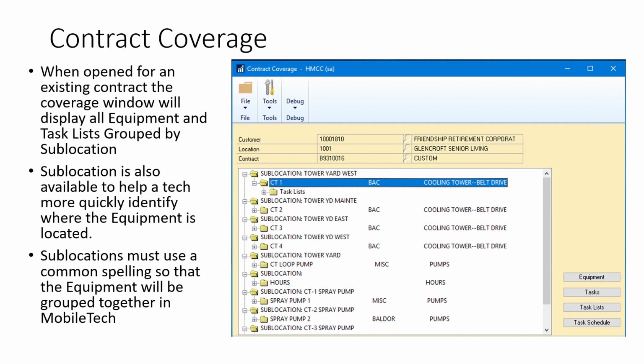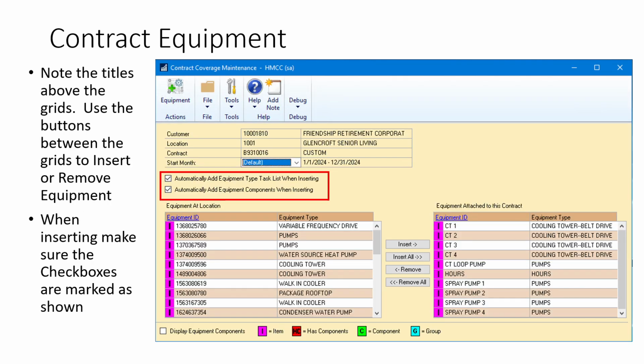Now, on the coverage window, if I click the equipment button, this is the window that would be used to add or remove equipment from the contract. What we see on the left-hand side is a grid that contains all equipment at the location. On the right-hand side, we see a grid of all equipment that is currently added to the contract. If I highlight something on the left, I can then click the Insert button and add it to the contract. Similarly, if I highlight an equipment that's covered on the right-hand side, I could click the Remove button to remove it from the contract.